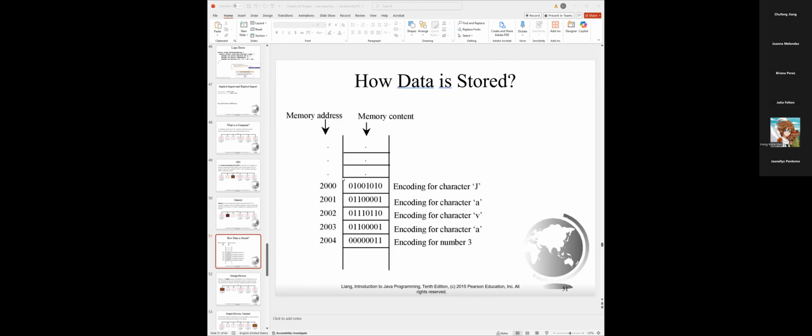It's just like, this is a house, right? This is your house number or street number, your address there. The 01000101 there, this is the content. That means the people living in this house. And it is the encoding for character J. We will introduce it in the later chapters, but just having a notion of how data is stored is enough at this moment.